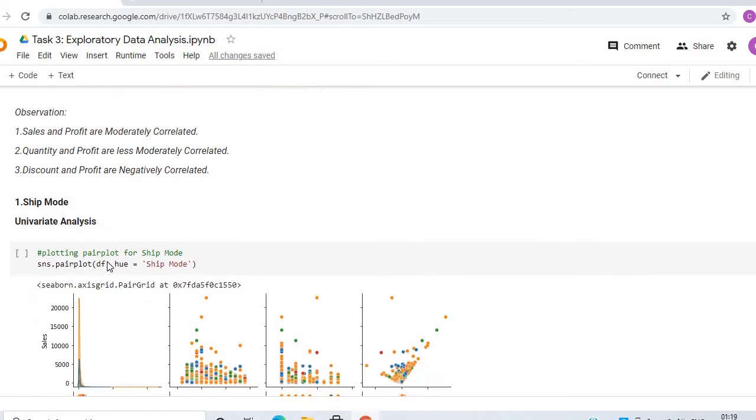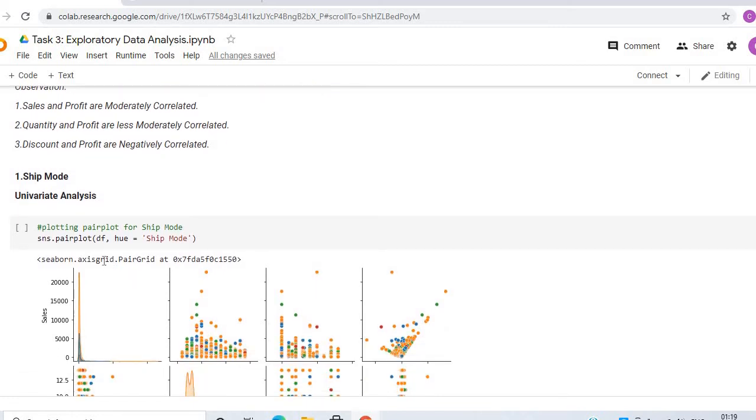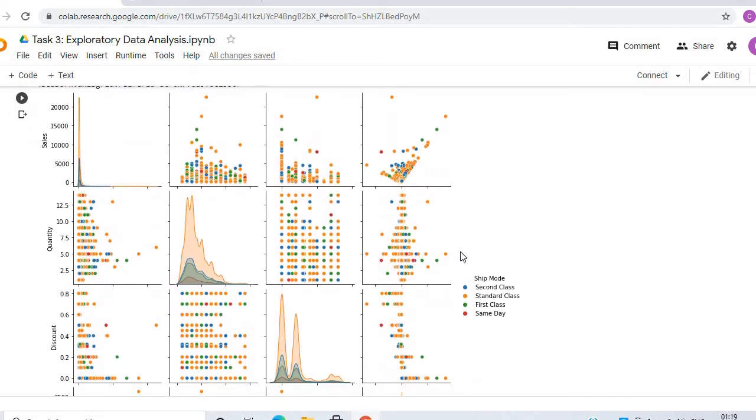Now we will perform univariate analysis on ship mode. So here I have plotted a pair plot. The hue parameter determines which column in the data frame should be used for color encoding. We know that ship mode contains 4 features, and here we can see blue color represents second class, orange, green and red for standard, first and same day respectively.